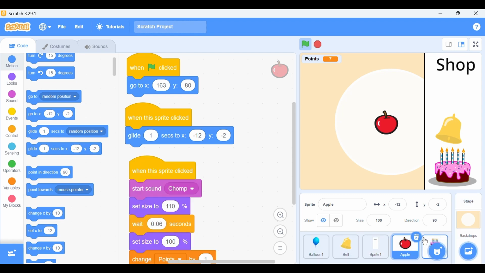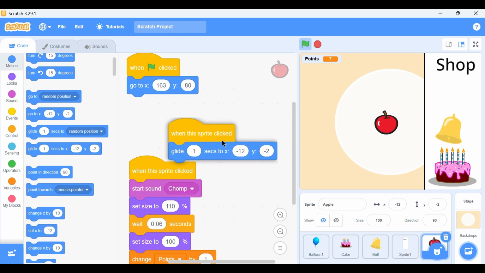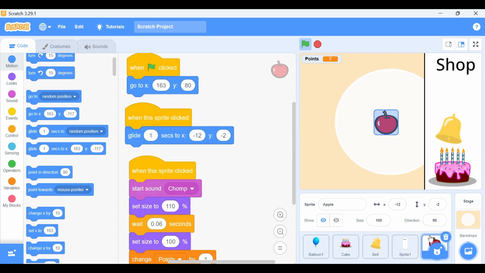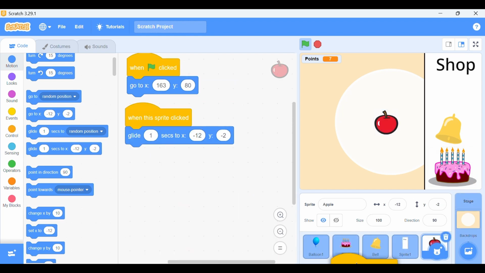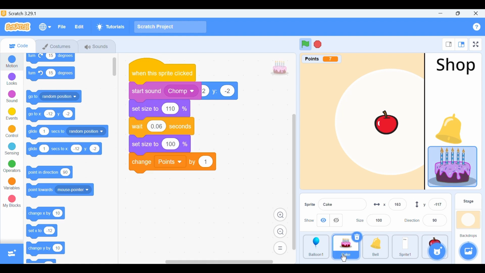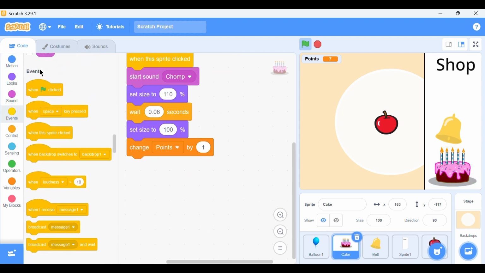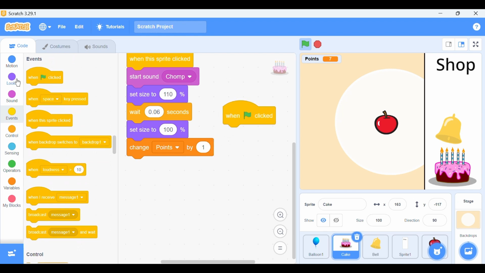I'm gonna do the same for the cake. And now I'm not going to do the green flag go to XY because it has its own. And also this one, this right clicked block. And see, you've got the same code. And since it has its own position, I'm going to say when the green flag is clicked, go to its own X and Y.